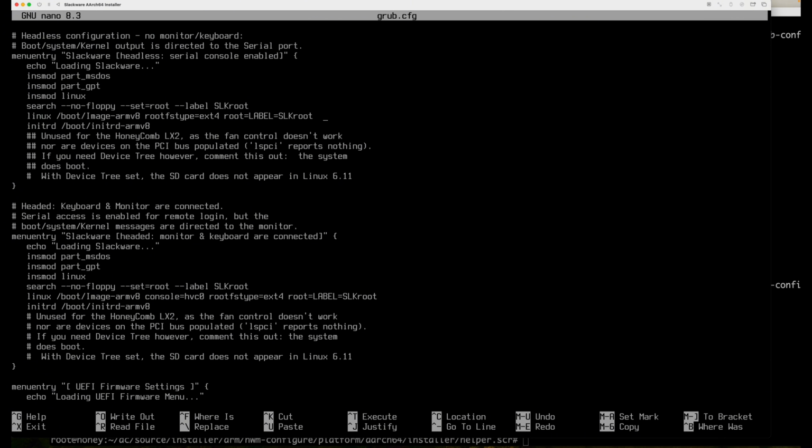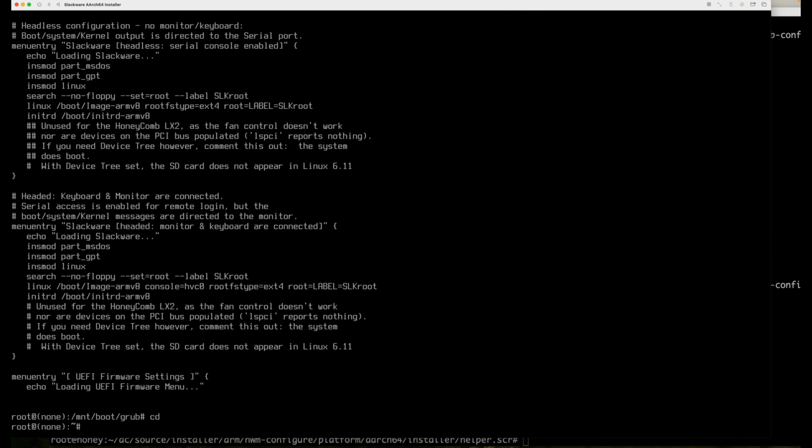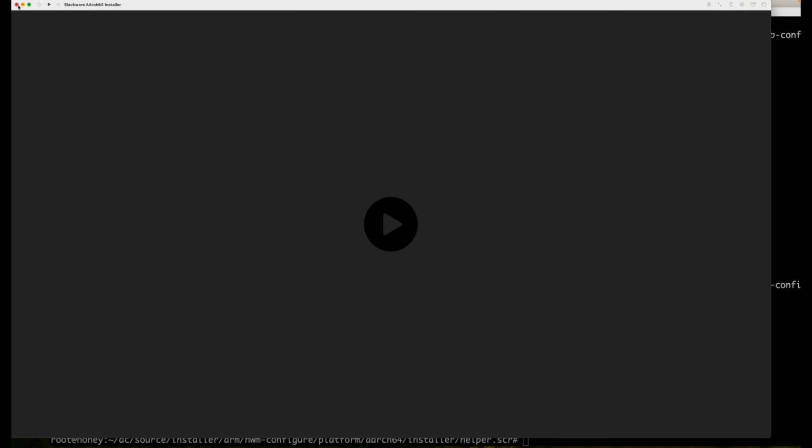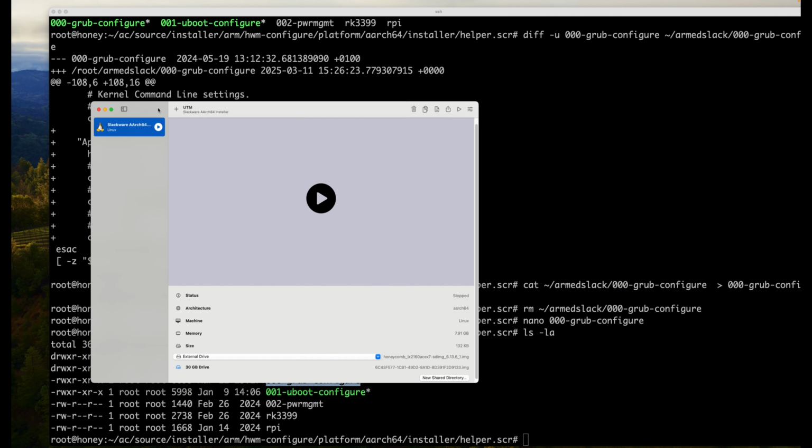Got the root. Oh, no, hold on. No, it hasn't. Oh, yes, it has. Yeah, there you go. Console equals hvc0. It's configured it correctly. Cool. So we can just run power off. But then, how are we going to boot the OS? See, this is the part I haven't got to. I haven't even experimented with this. So what do we do now?